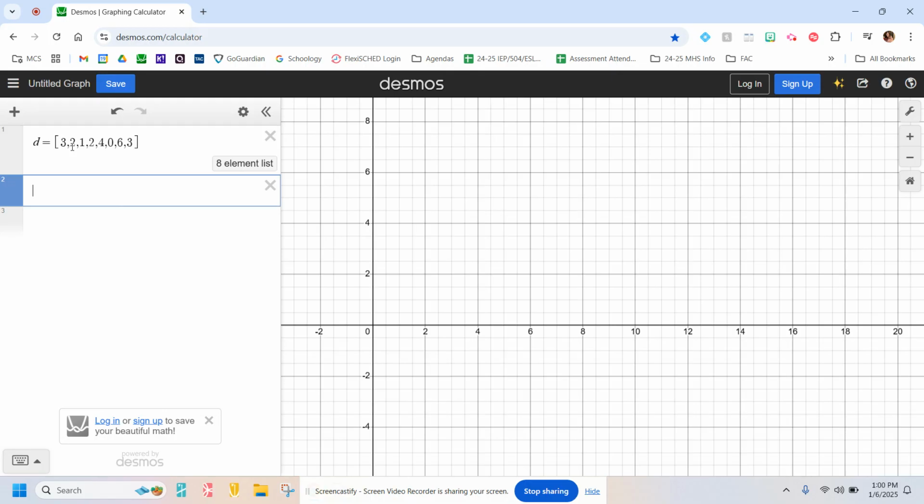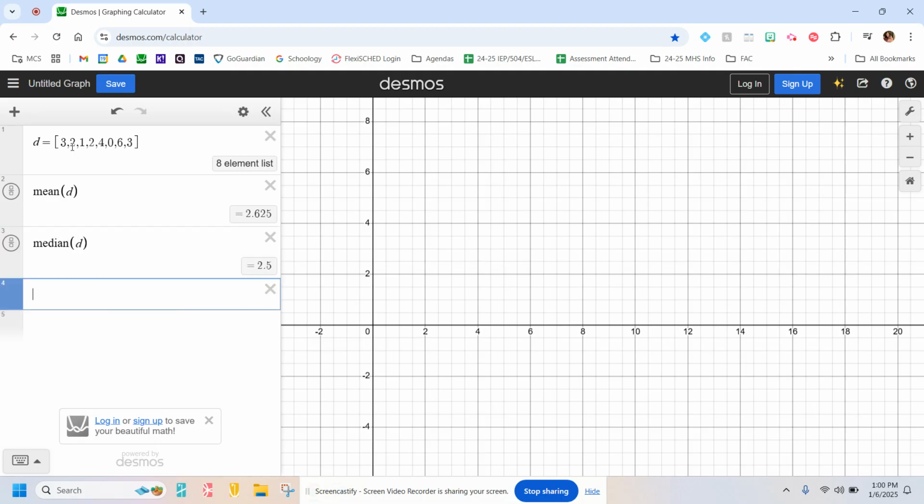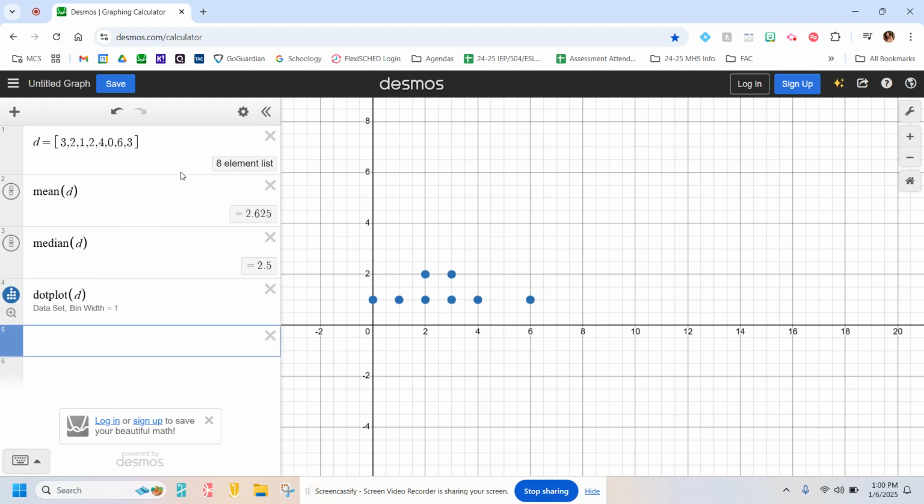And you can do the same thing that you did before. You can type in mean, but in parentheses, instead of using X1, you would just use D, since that's the data that we're looking at. Or if you wanted the median, you could do the median of that data set. Again, mode is not going to work. You could do a dot plot though, and say do a dot plot with D. And it's going to show you, okay, in this case, you would have a mode at both 2 and 3.